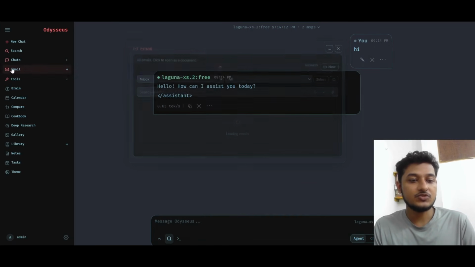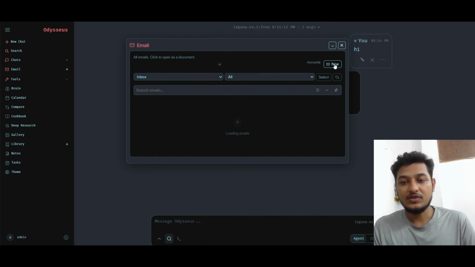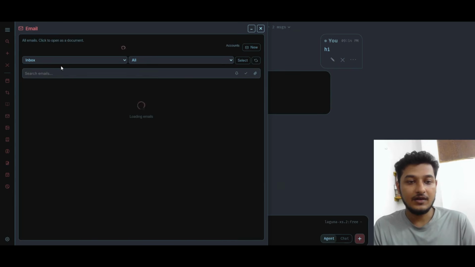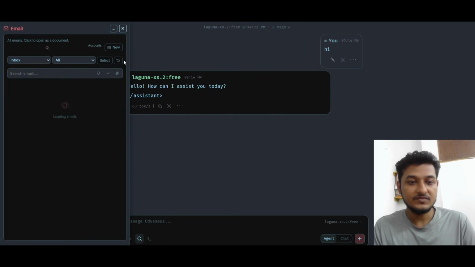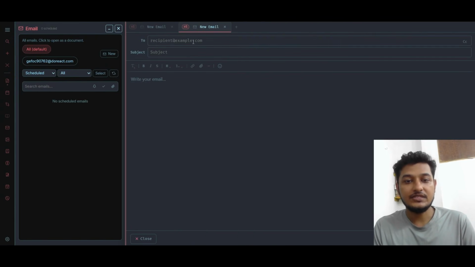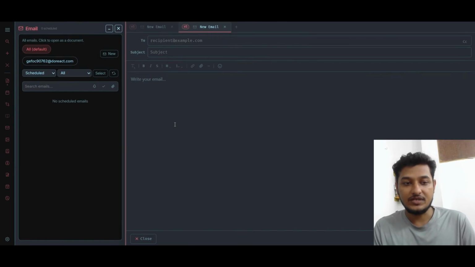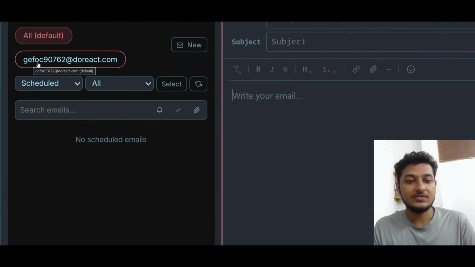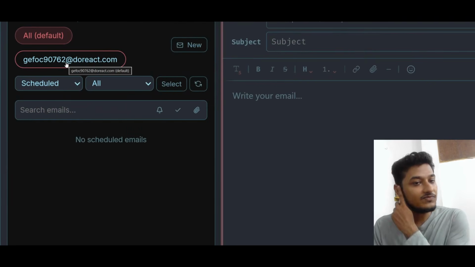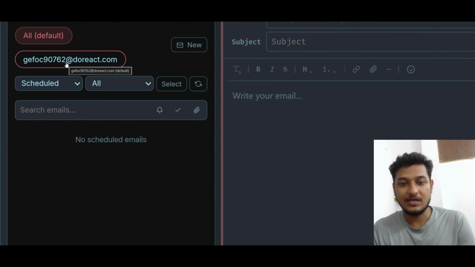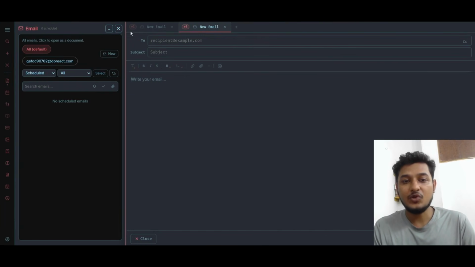On the left hand side, if I just go to the email and open it, and click on this new, you see it has opened this new email window. Here in this To section you can give the recipient email, write the subject, and write the actual body of the email. And on the left hand side you see your email, meaning from which email you want to send the mail, and automatically it will be managed through the agent, right?